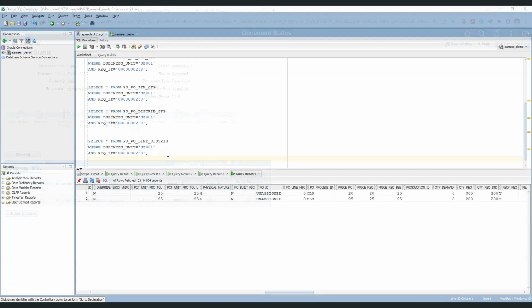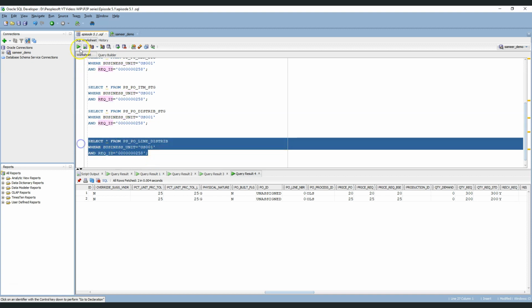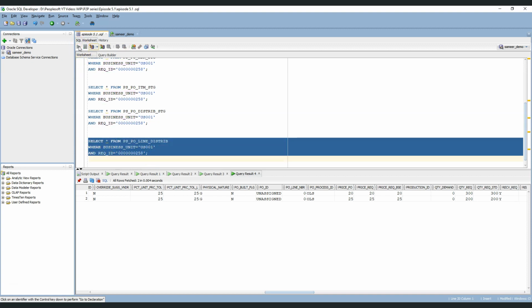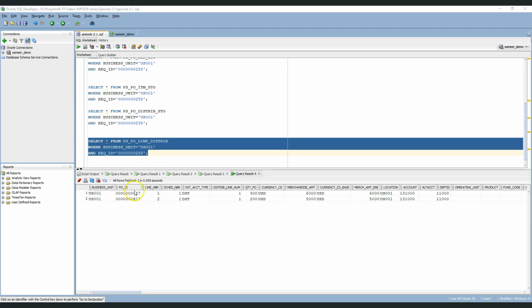Another way to obtain PO information for the given requisition is by using a SQL. So we will query the PS_PO_LINE_DISTRIB table, and we will provide the business unit and requisition ID. If we run this SQL, we can see a PO ID has been created with these two lines.